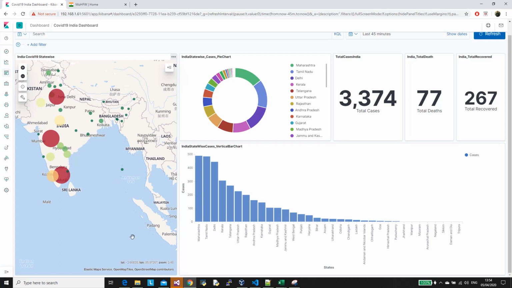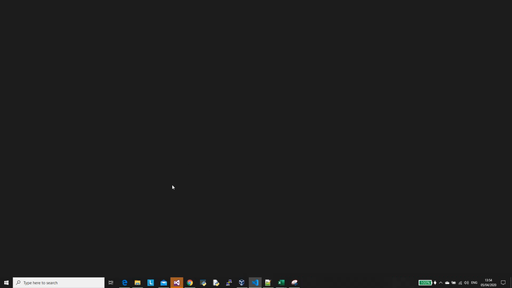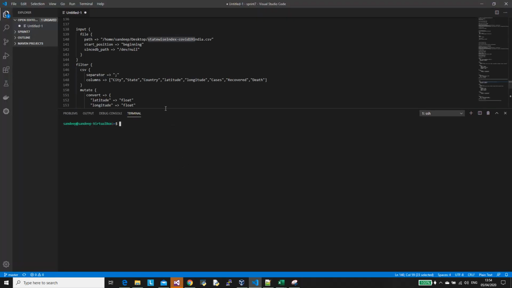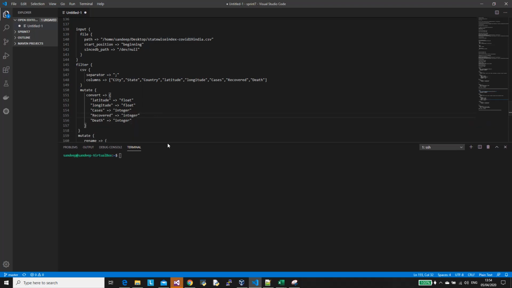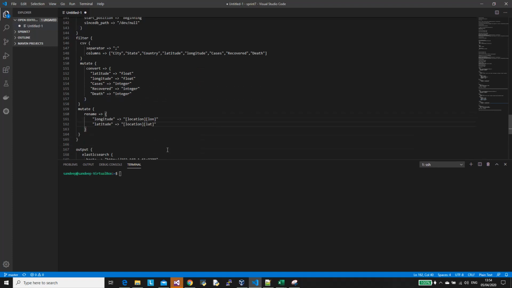Okay, without any delay, I'll be moving on. So yes, I'll be launching my favorite tool, Visual Studio Code. As you can see, I'm logged into a VirtualBox Ubuntu VM with my user, and I have SSH'd into that VM from Visual Studio Code. So what we need is a Logstash configuration file. I prepared it so that I can save some time.